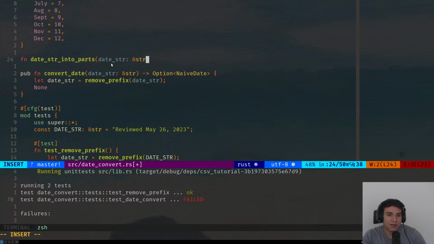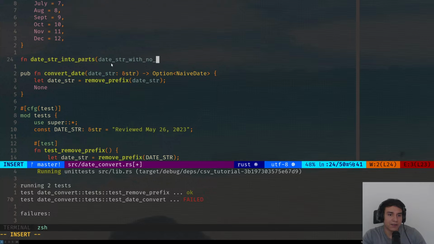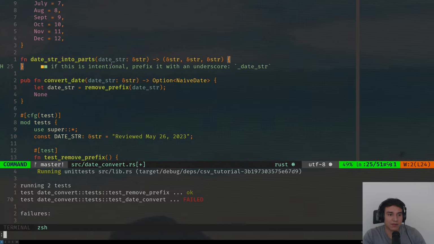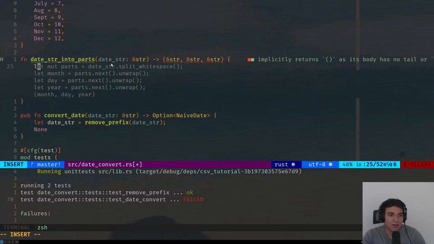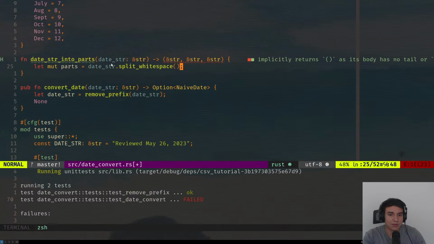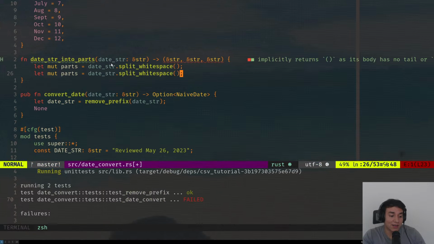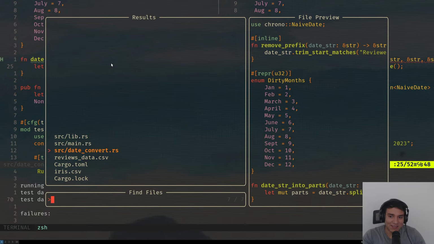So here we're going to have to take our date str with no prefix. But we know it has no prefix, let's just set it like that. And this we can return, for example, a tuple of 3 different strs, right? Str, str, and str. Something like this. And we could do, for example, let mut parts equals date str dot split whitespace. Because okay, so there's another thing that we are missing, but we can take care of that logic.